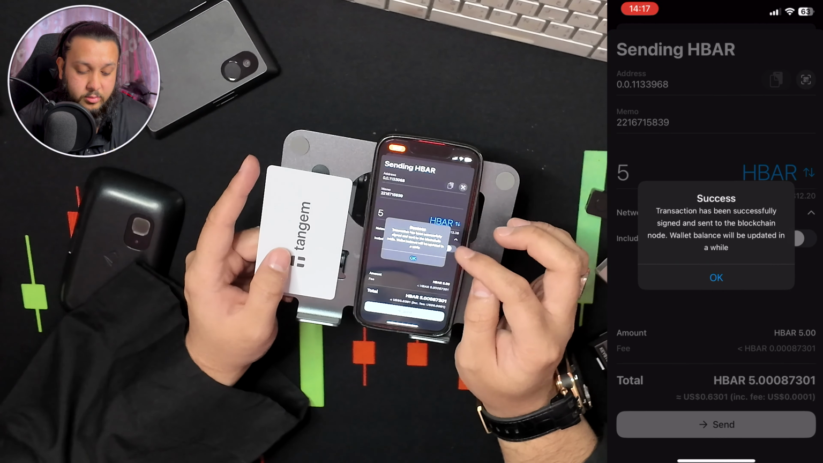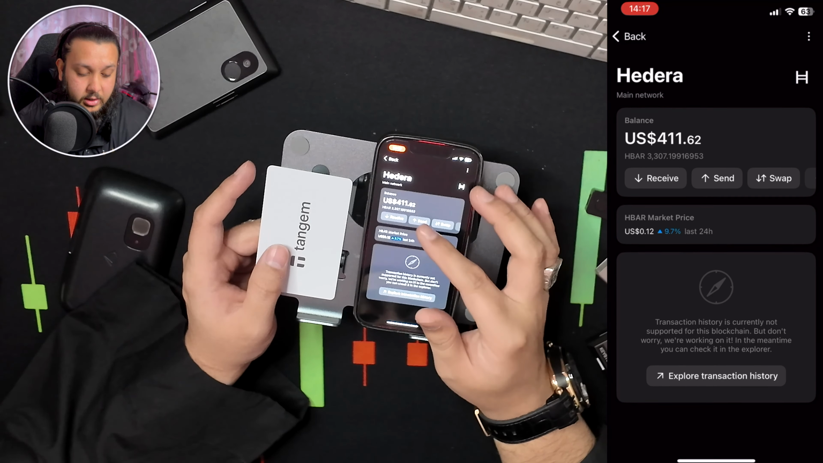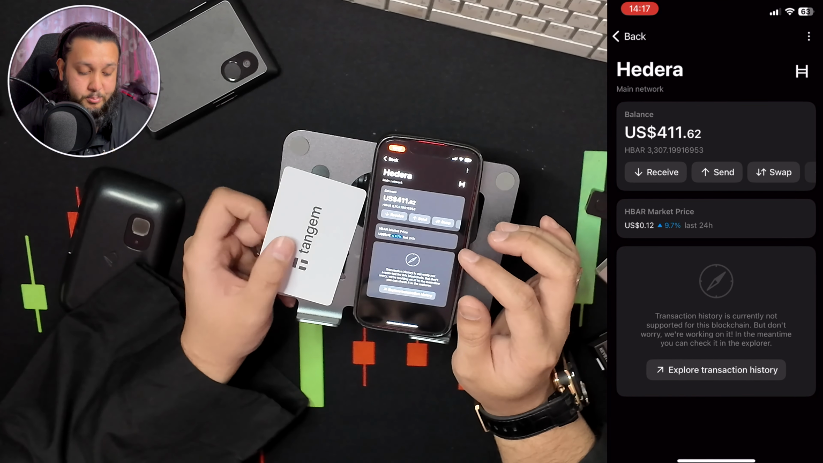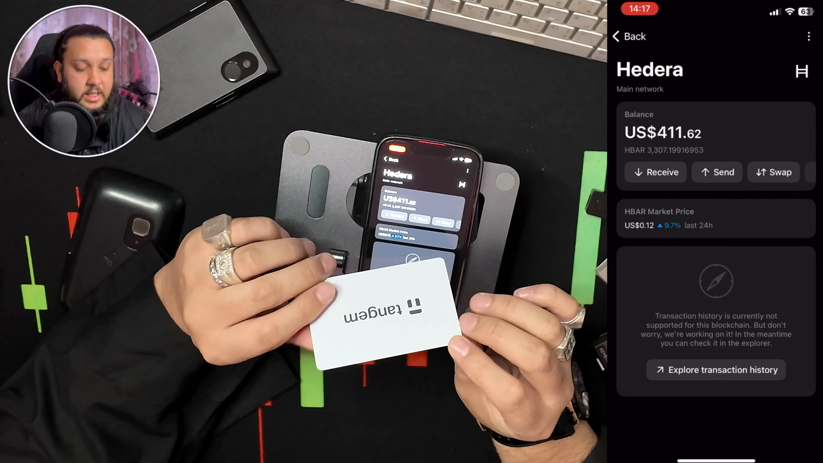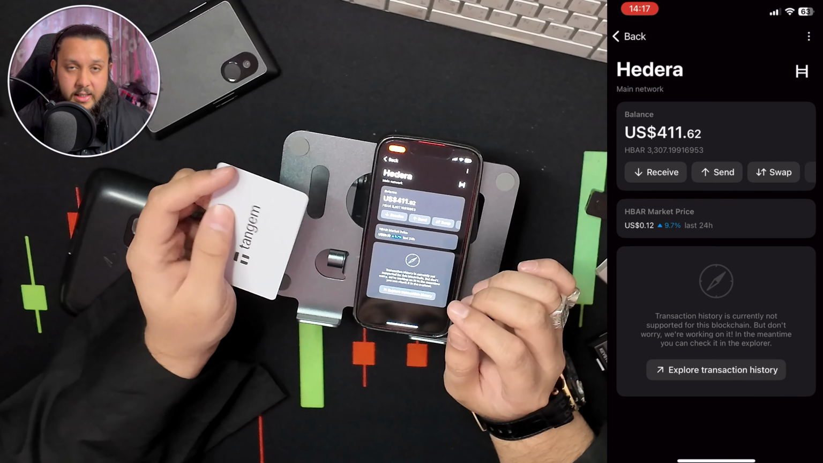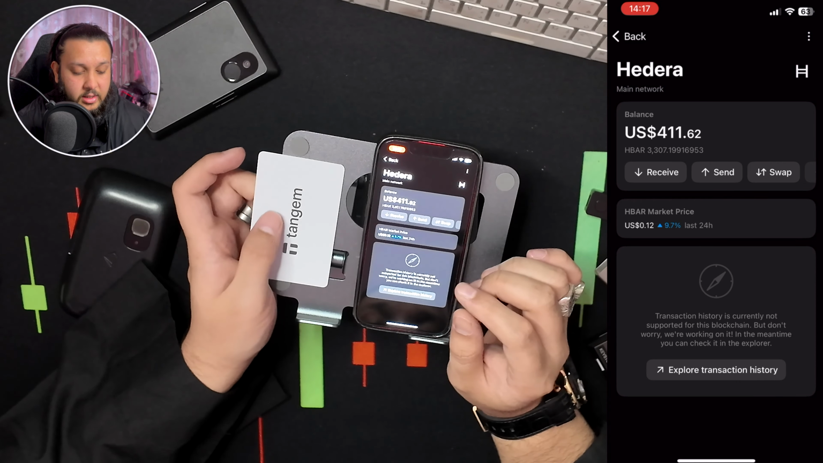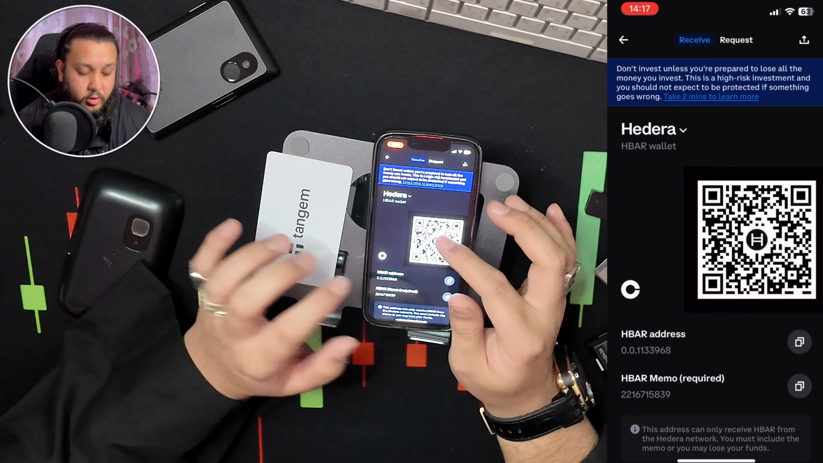Wallet balance will be updated in a while. Okay, so I don't know how long it's going to take to update. I think it's already done it instantly. But just so you know, as I've mentioned in the past, this Tangem is a signing device. Any hardware device is a signing device, and that's what we've done here. We've signed.